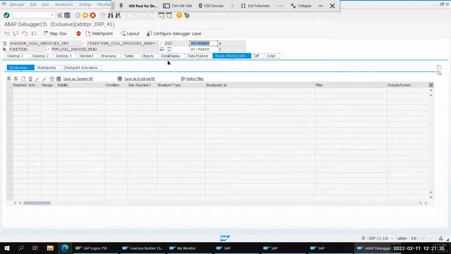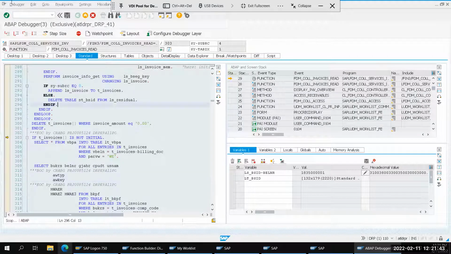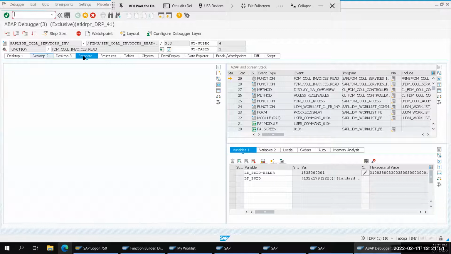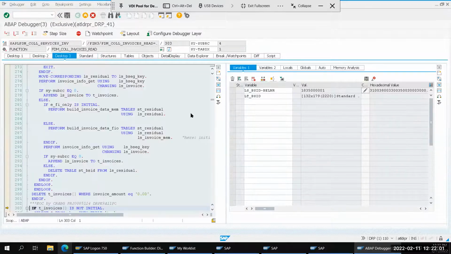Okay. So now we have what? Now we'll see the functions of this ABAP debugger. Here you can see there is desktop 2, desktop 3, and the desktop standard. These are the layouts of this new ABAP debugger. Why is it like this? When you go to desktop 3, you will see the view like this.